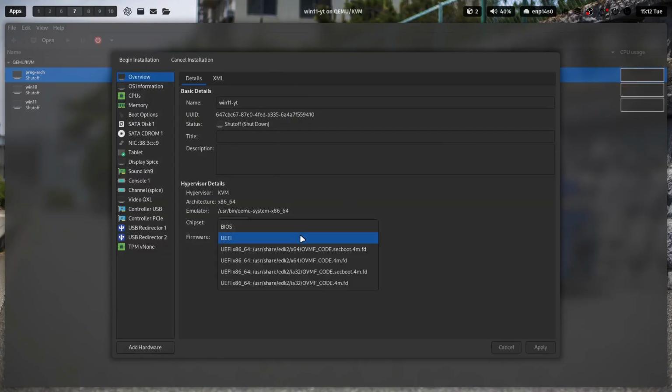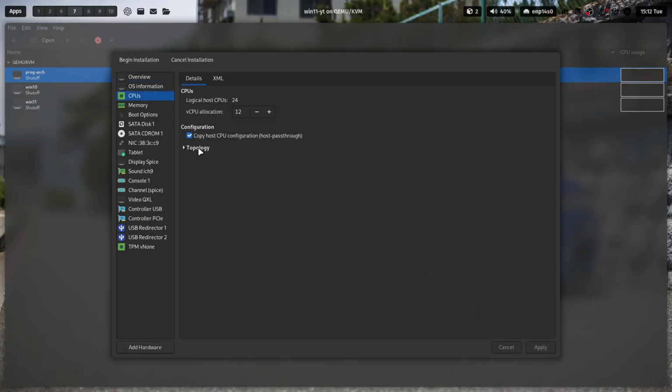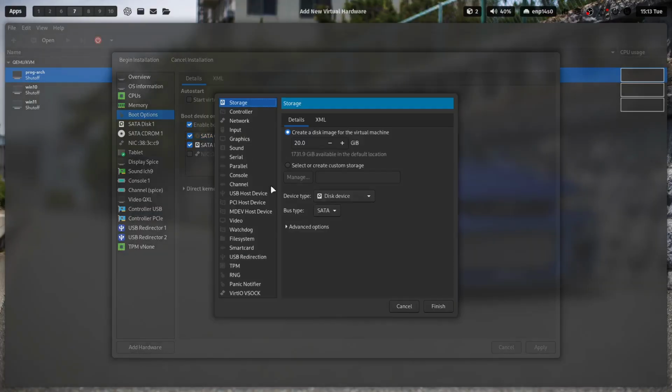Alright, so we're going to click over here. We're going to go to Secure Boot for x64. You don't want 32-bit, so we're going to click on that, click Apply. Go to CPUs, manually set CPU topology. Bring this down to one socket, 6 cores, 2 threads. Apply. Then we go to boot options. We're going to enable the boot menu. Click on SATA CD-ROM 1. Move that thing up to the first. Click apply.